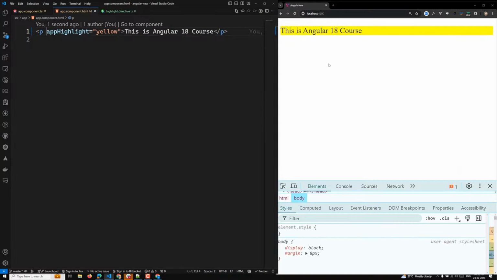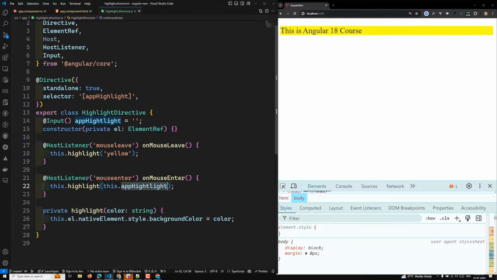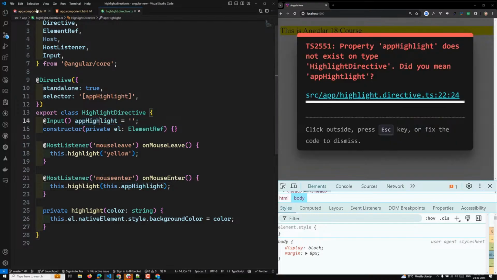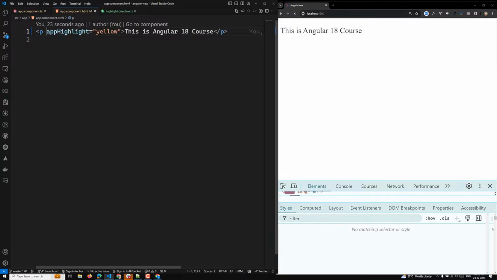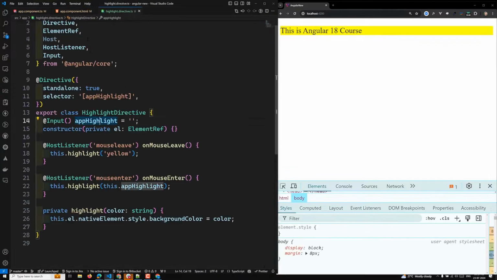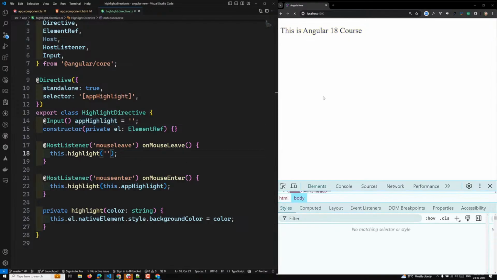Here I am trying to give the yellow color. When I mouse leave, I have made some mistake here, that is the reason. Now when I hover here, you will be able to get it. Now when I mouse leave, let's make it empty. Now if you try to see, when I mouse leave, the default color we are able to get.